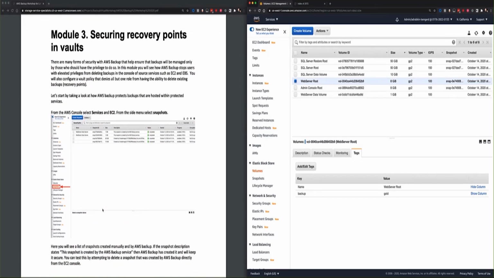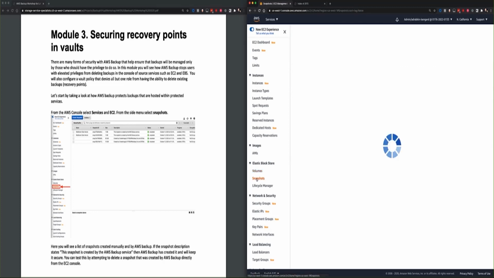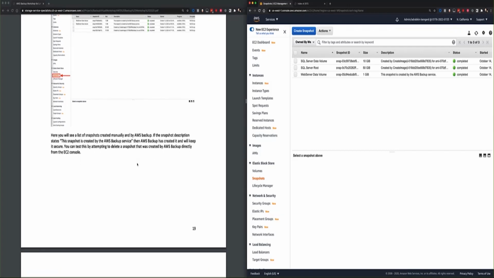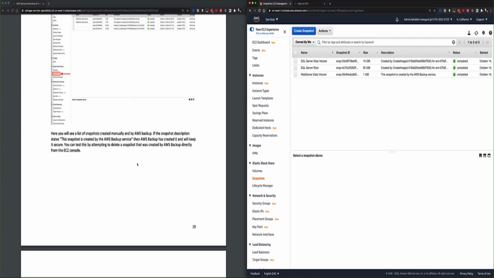In Module 3, we're going to secure recovery points in our vault. We'll dive a little bit deeper into that access policy that we have on our gold vault and show you how AWS Backup protects your backups. Let's go ahead and click Snapshots on our EC2 console. Here you should see a couple snapshots that were taken by AWS Backup.